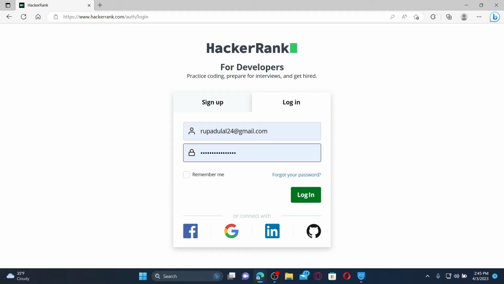If you don't remember your password, click on Forgot Your Password and follow through the reset process. If you'd like the system to remember you on this device, check this Remember Me box, but leave it unchecked if you're using a public or a shared computer. Finally, click on the Login button in order to log in and access your HackerRank account.